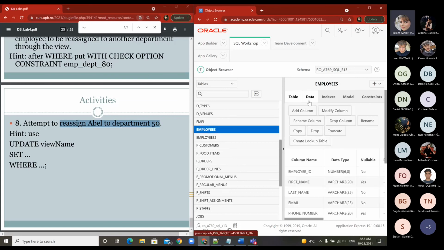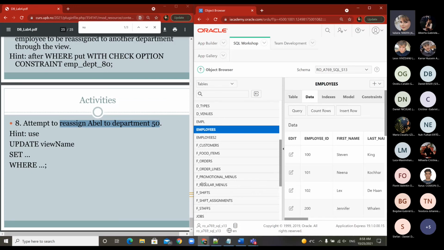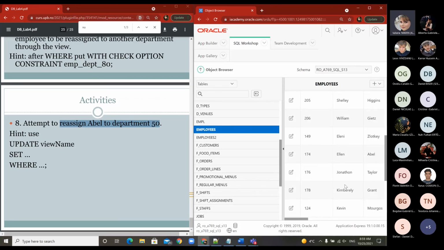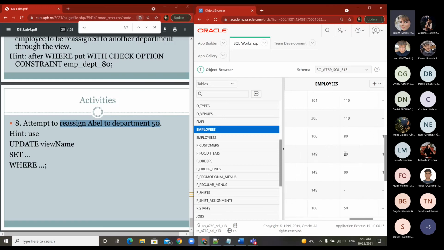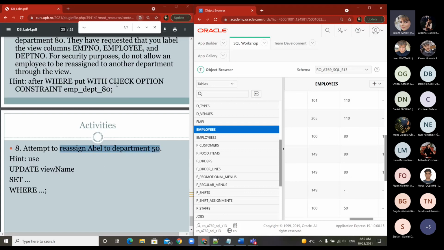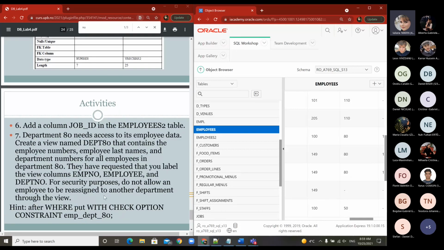Okay, and data. You have the constraint and it will not let you. So this Abel, okay, see, as it belongs to department 80, you have the constraint. And when you will want to update and to set the department ID for Abel to be 50, it will not let you due to this constraint which you added for exercise 7.